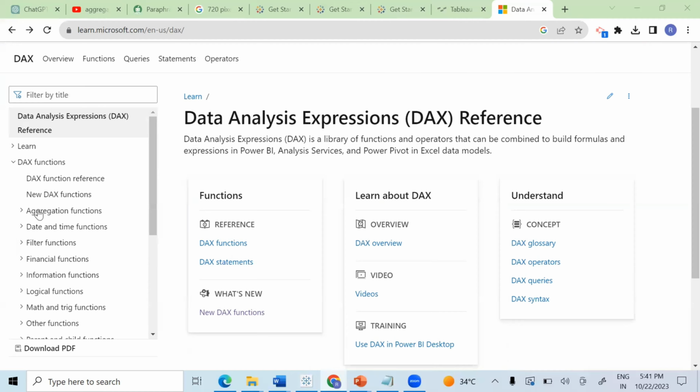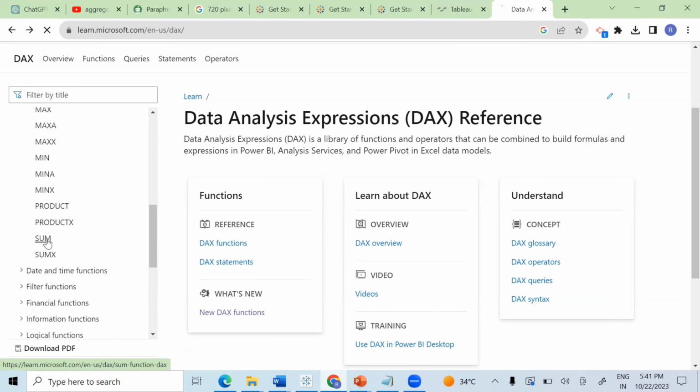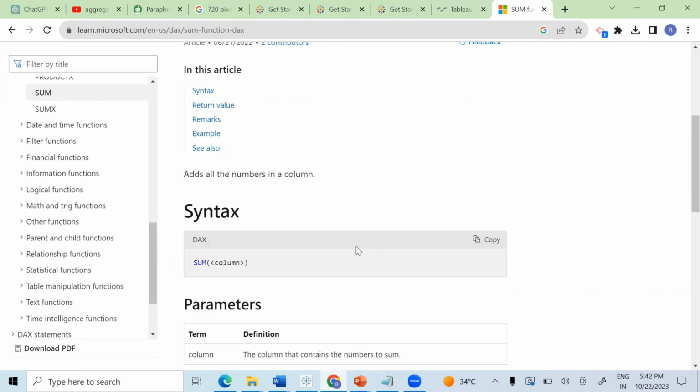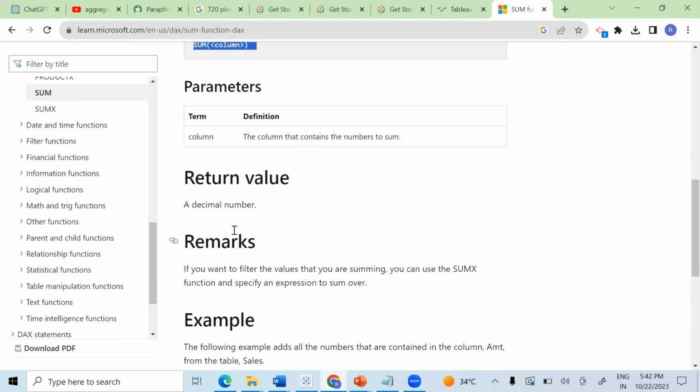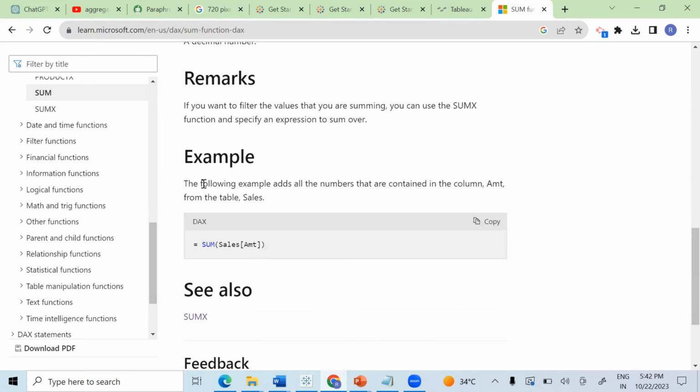From here you will be getting, suppose you want to understand a particular function. Like in aggregation, there is something called sum. Very simple function it is. This is the syntax of sum. You can put any column with this function and you can find the sum of that particular column. And this is the example of it.